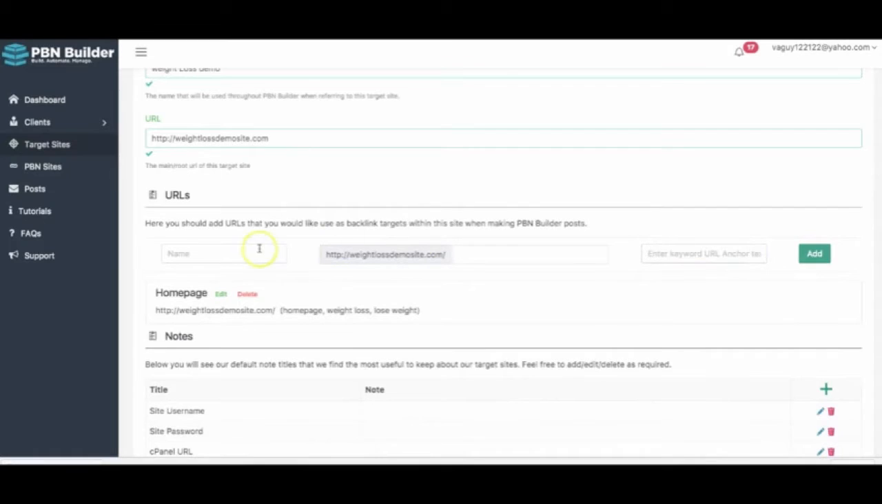Click add. Now I'm going to do, let's say, lose 10 pounds, and then I'm going to do lose 10 pounds fast. Okay, now of course, like I said, there's nothing here. This is not a domain that I own. This is just an example that I'm typing out.